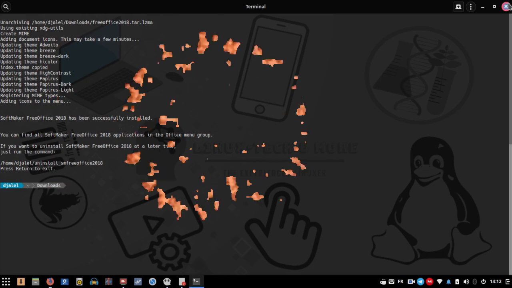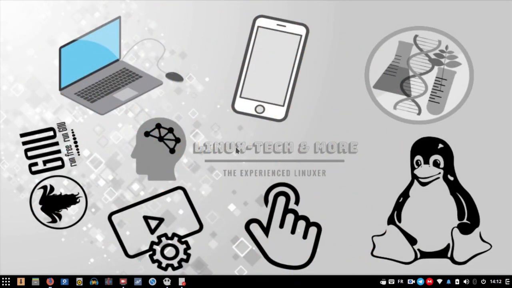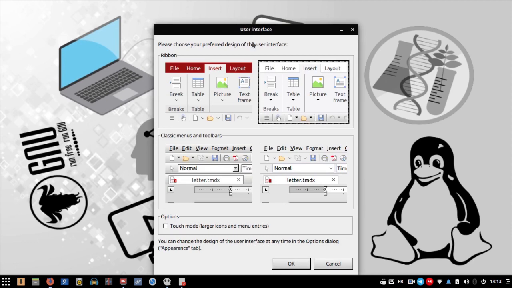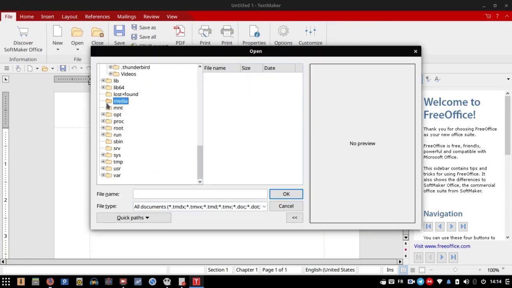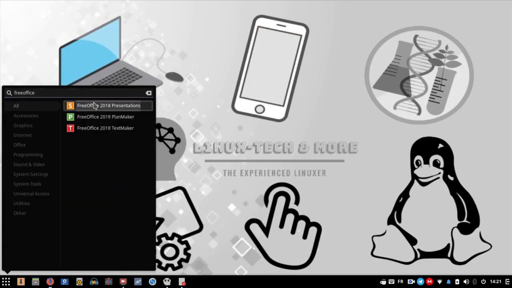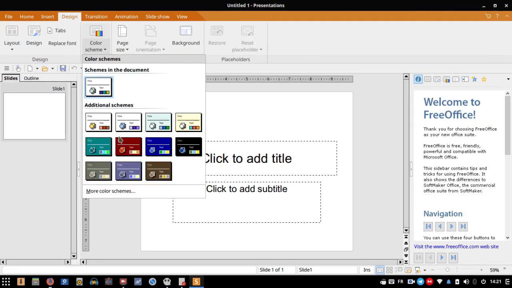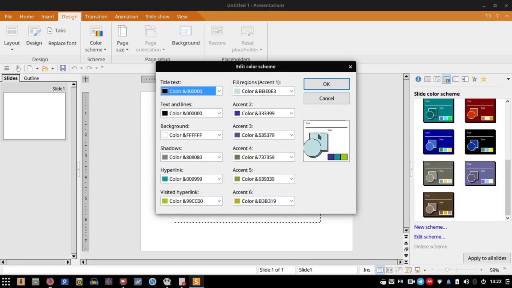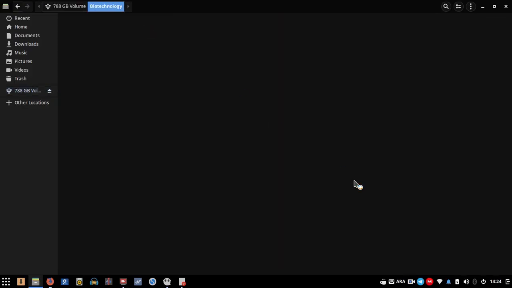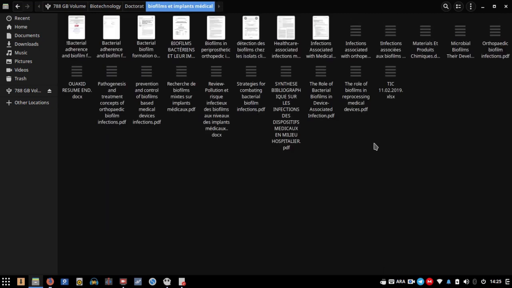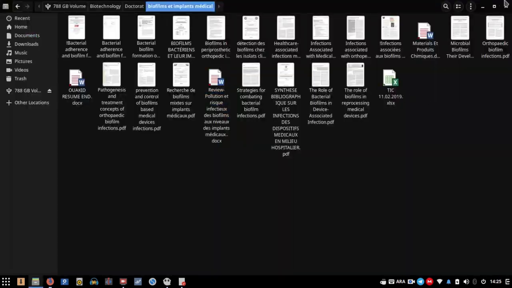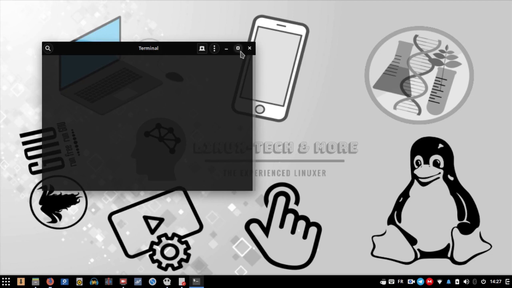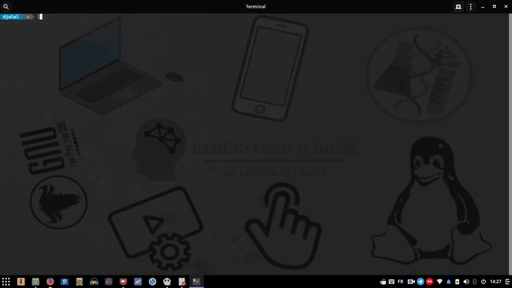Congratulations. You can now enjoy editing and writing your Microsoft Office files in Solus. If for any reason you decide to uninstall it, just run the uninstall shell script.